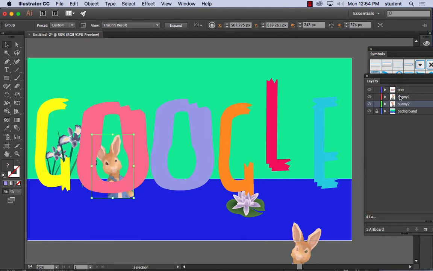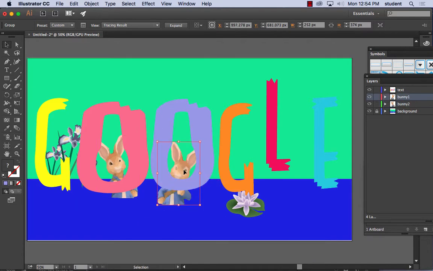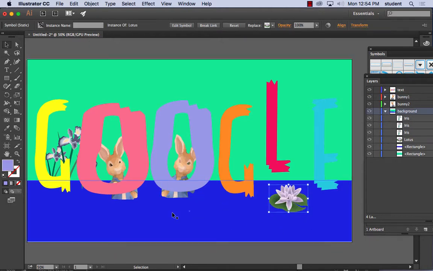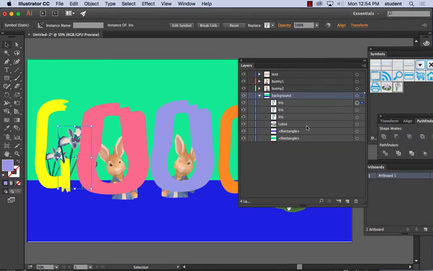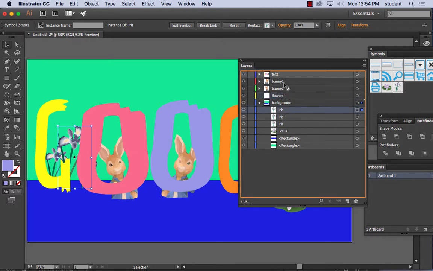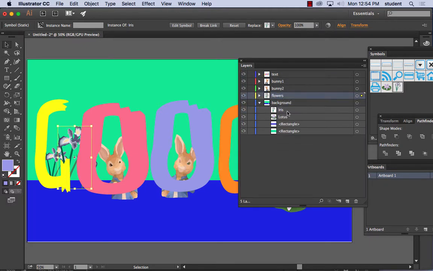So we can put the text above so we can see what it'll look like. There we go. How about that? And then maybe take this one. There we go. And then let's move some stuff around here. Put our lotus flower there. If my flowers are going to animate, I need to put them on their own layer, so I'm going to make a new layer for flowers. And I'm going to take the flowers and put them on there. There we go. Maybe move those above the text.